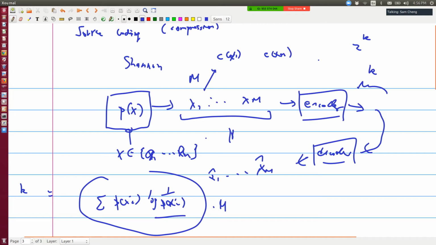And let's say for each of these codes, I have a length: the code for x1 will have l(x1) bits, and xm will have l(xm) bits, and so on. So in this case, after the encoder, I will have c(x1) through c(xm) as the output of my encoder, and the total number of bits, k, is just equal to l(x1) plus l(x2) and so on up to l(xm).